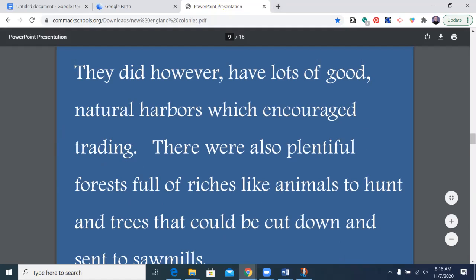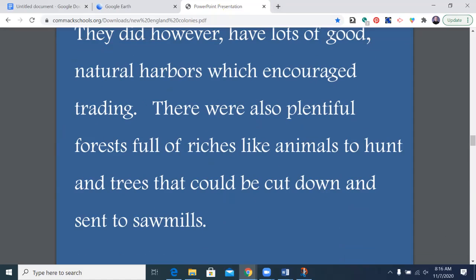There was also plentiful forest full of riches like animals to hunt and trees that could be cut down and sent to sawmills.